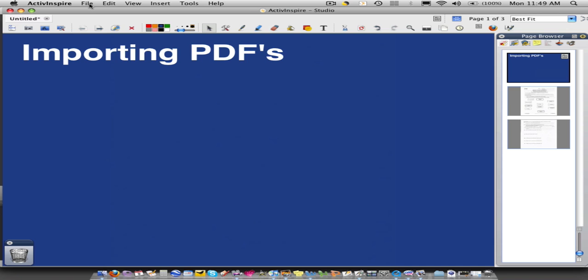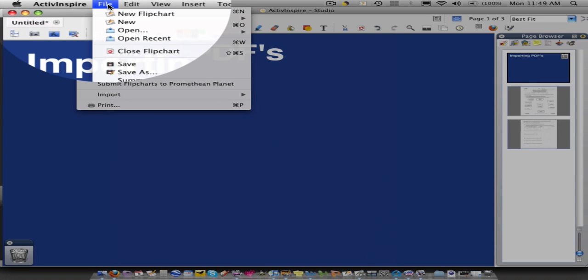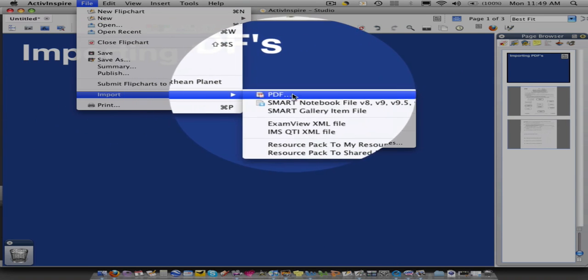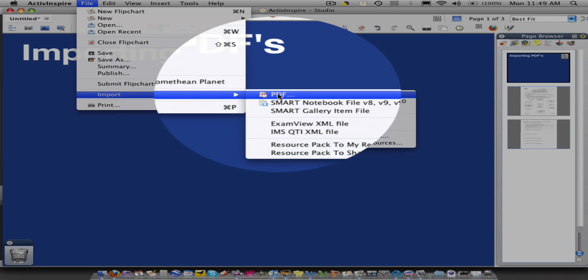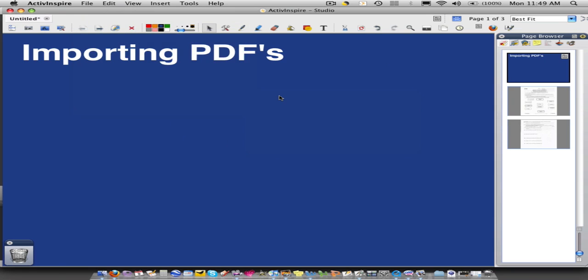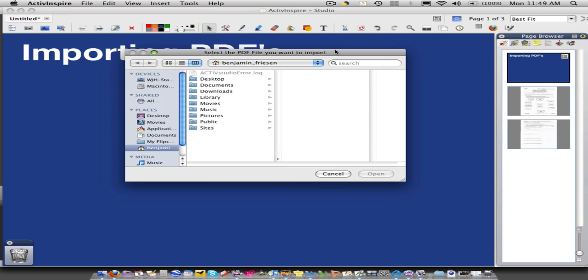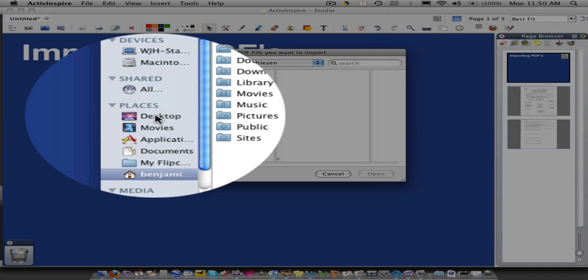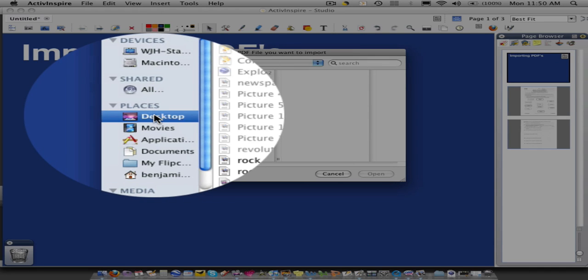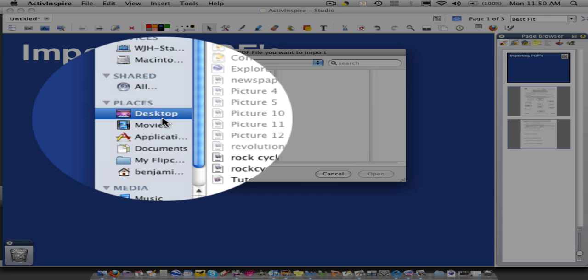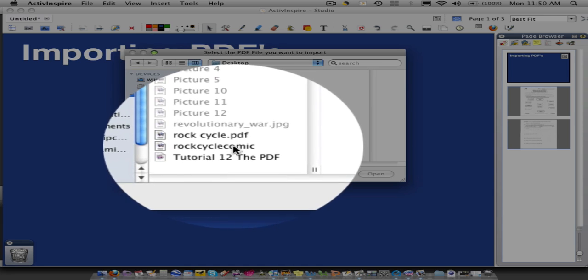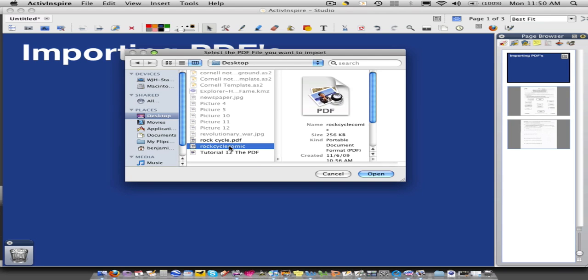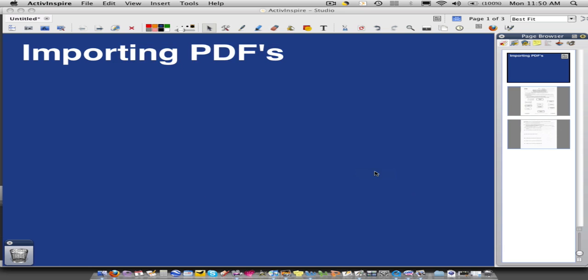What you're going to do is go up to File, and scroll down to Import. And if you scroll over, you will see that PDF is one of the options. So I'm going to select that, and then a box will open that's a lot like if you were attaching something to an email, for example. Now I know I have some PDFs on my desktop. So I'm going to navigate to my desktop, and then I am going to pick this Rock Cycle comic that I created in Comic Life. And I am going to open that.